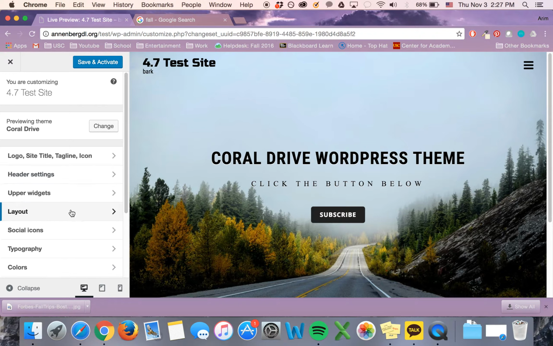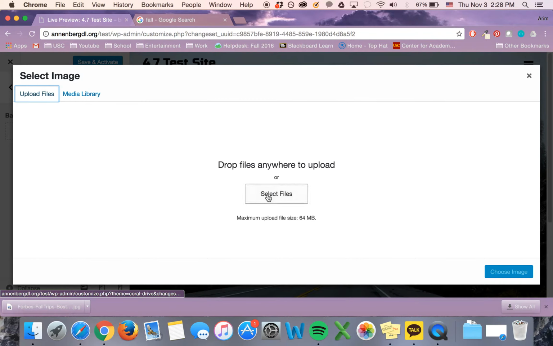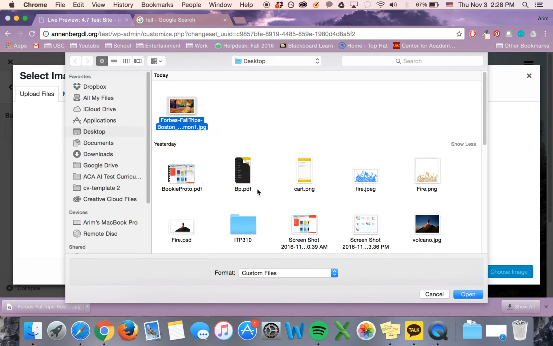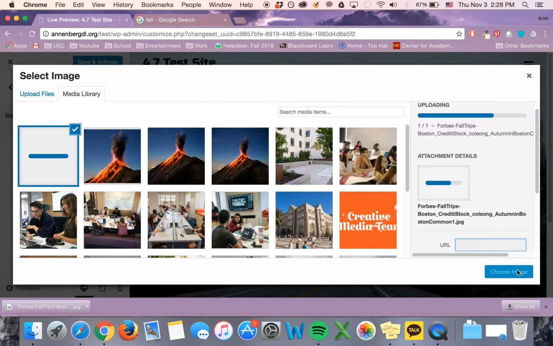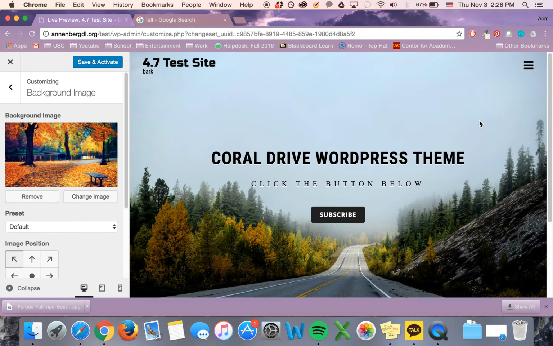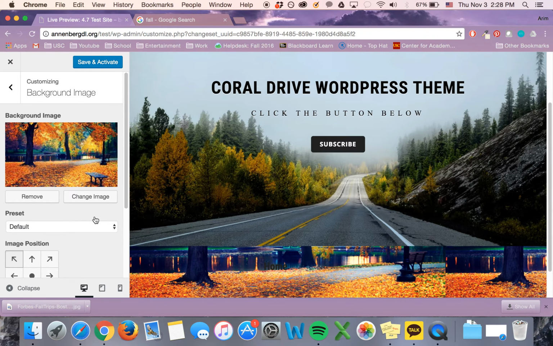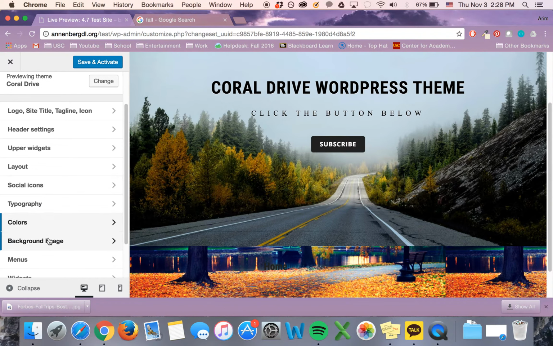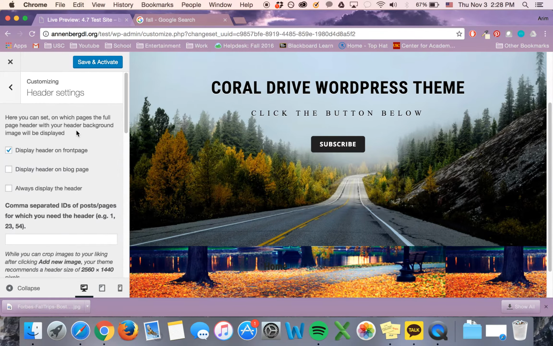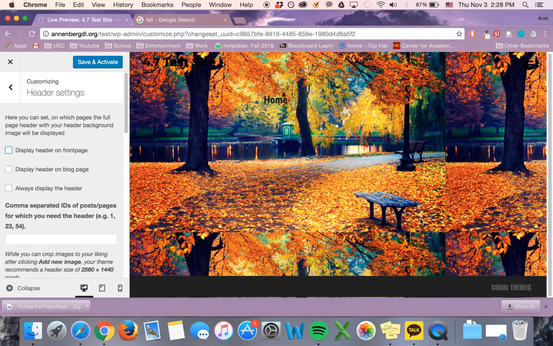And let's see if I can figure this out. Logo, site title, colors, background image. Upload. Should be on my desktop. There we go. Okay, I'm gonna choose that. Okay, so I think there's a separate header, so got it. So that wasn't what I meant to do. Header settings. Uncheck that box for now. Let's see what that does. Okay. So we can work with this.